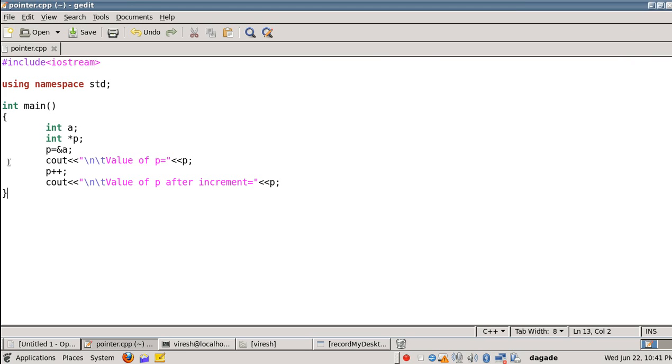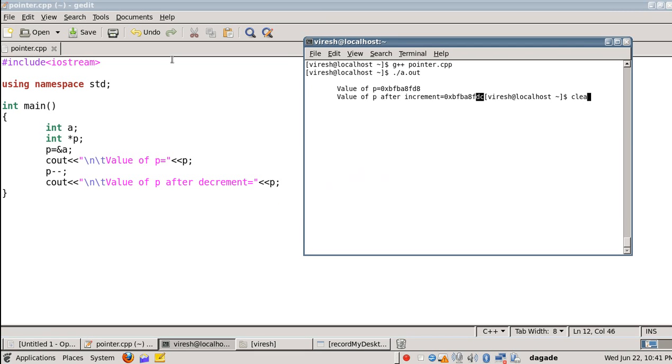The same way you make use of minus minus, which is decrement. Just save the file, go to the terminal. Now you can see what the decrement operator's effect is on the pointer. Initially it was 1.8, after performing decrement it is 1.4.